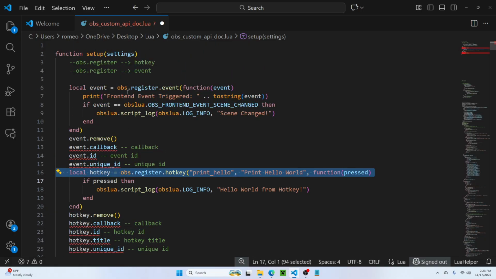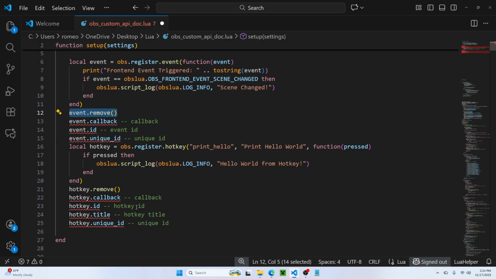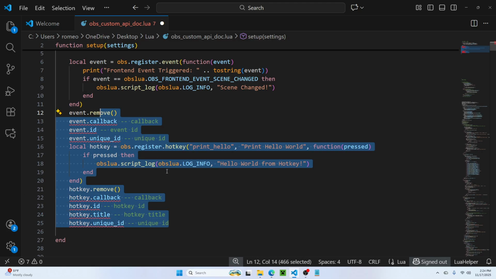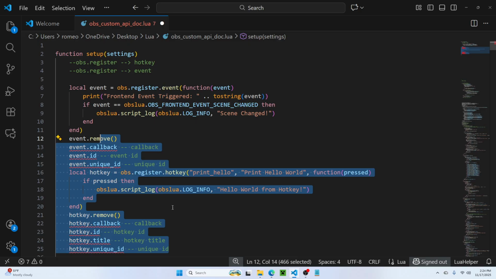So those are the parameters that you get back from calling the function obs.register.hotkey and obs.register.event. It gives you back a table that has access to the remove function if you want to remove it, and if you want to also access the function itself or the properties that you want to work with. That's how you use the obs.register functions.